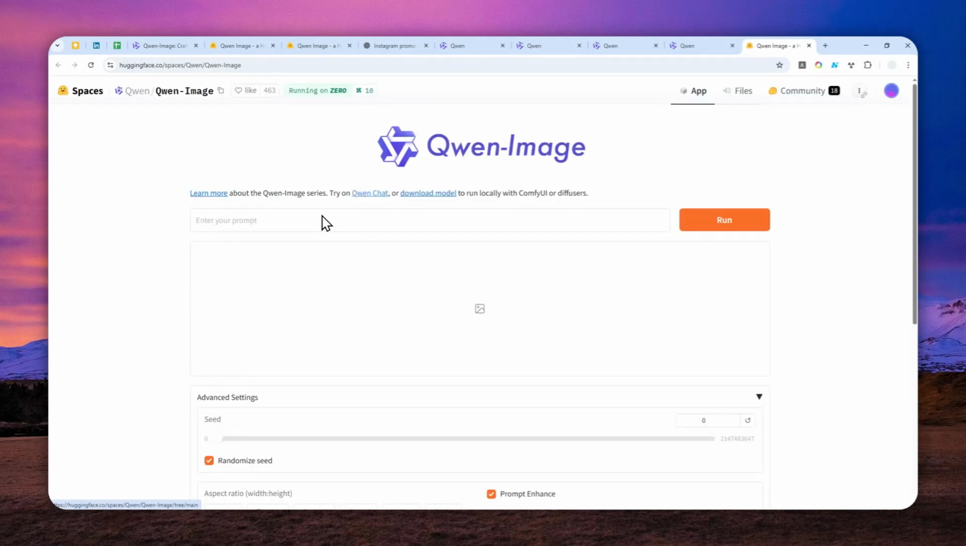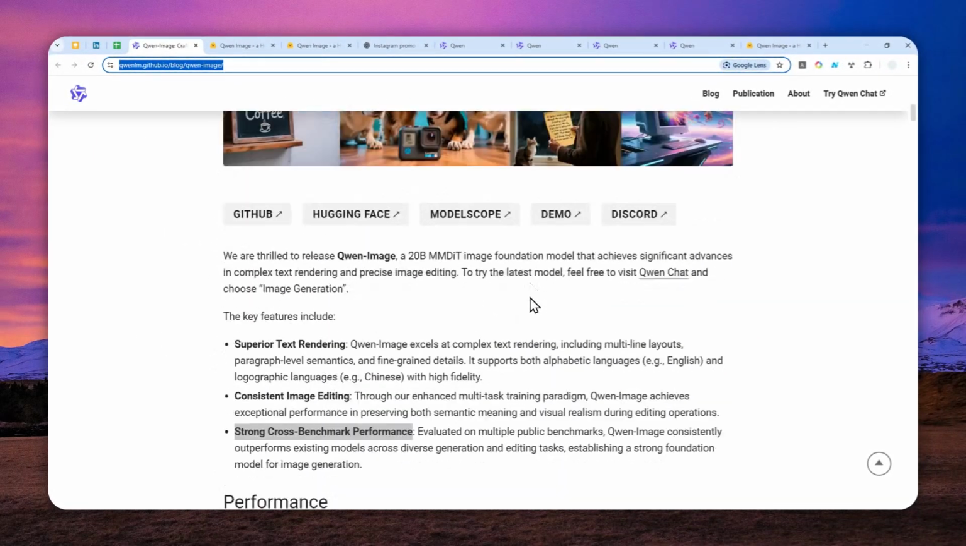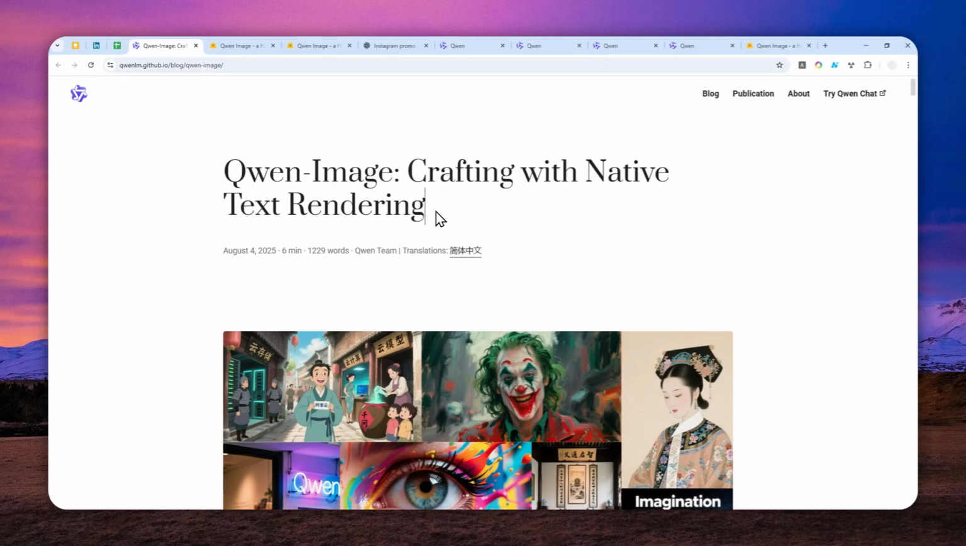And that's basically everything that you need to know about the Qwen image model and how you can use it to create images with extremely good text accuracy.